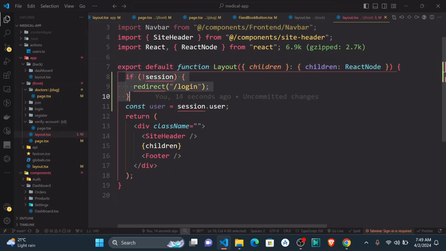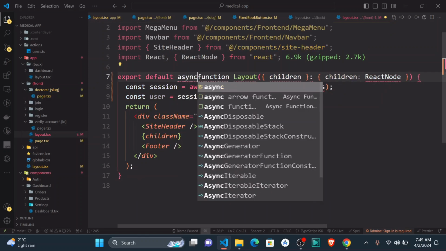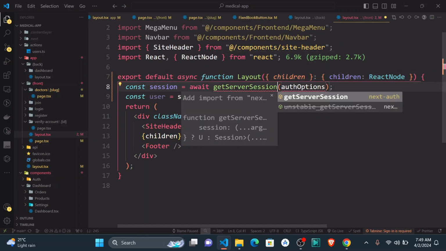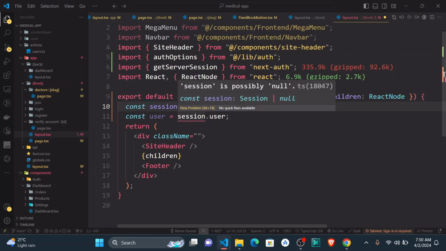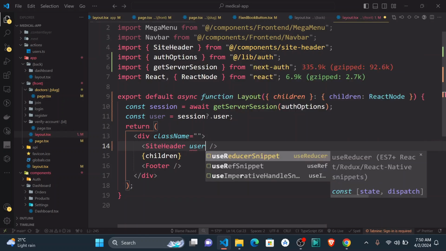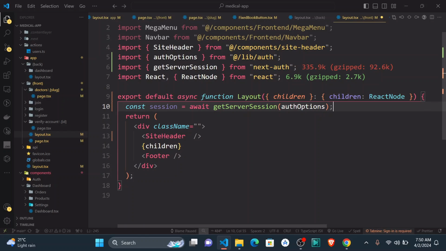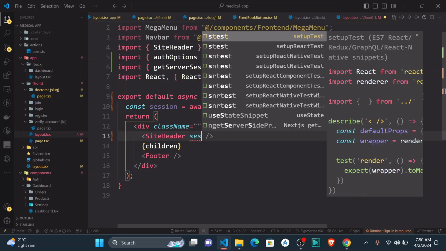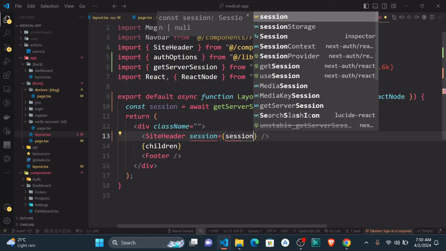So I'm going to get this session and make this async, and then get server session and the auth options. Okay, so session is possibly null. So the user can be there or not there, and then we can send this user. In fact, we send this session as usual. So just send session equal to session.